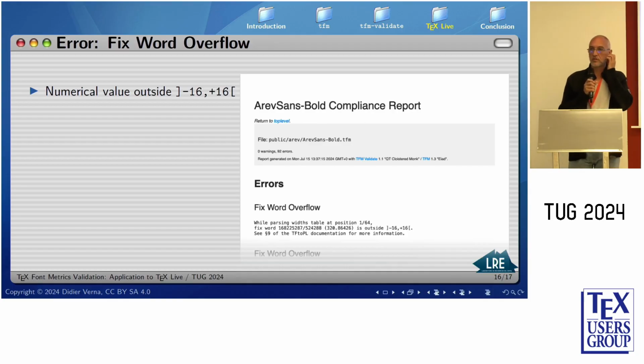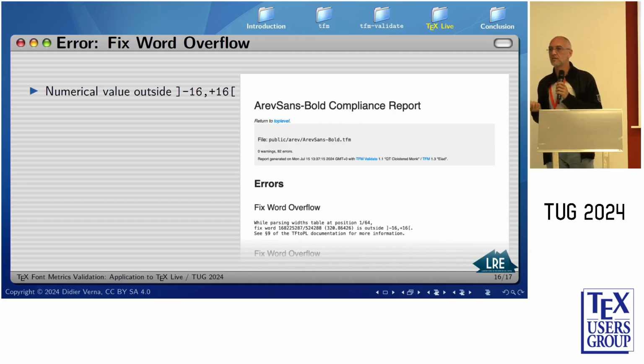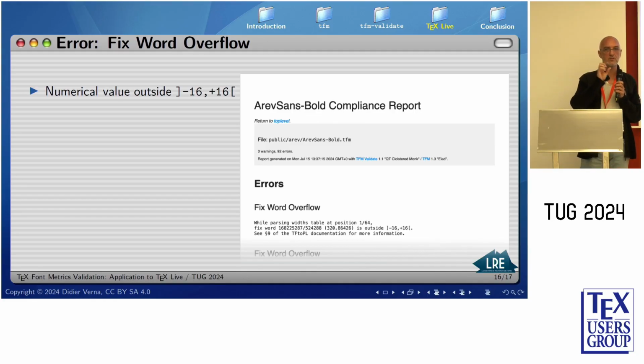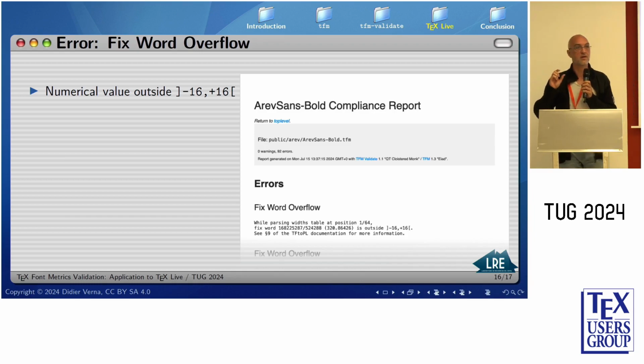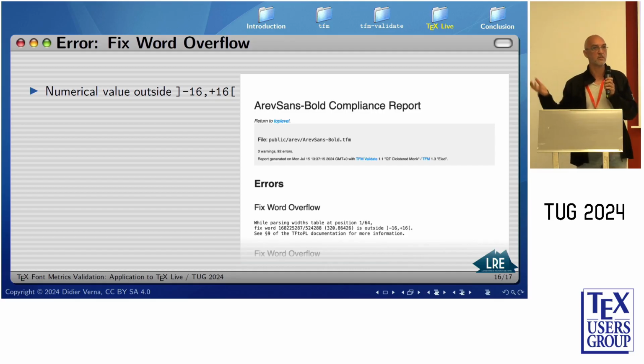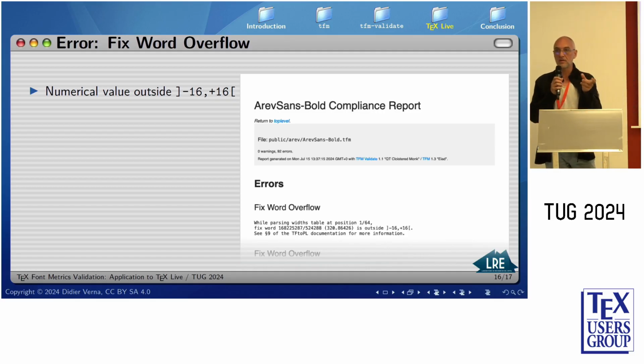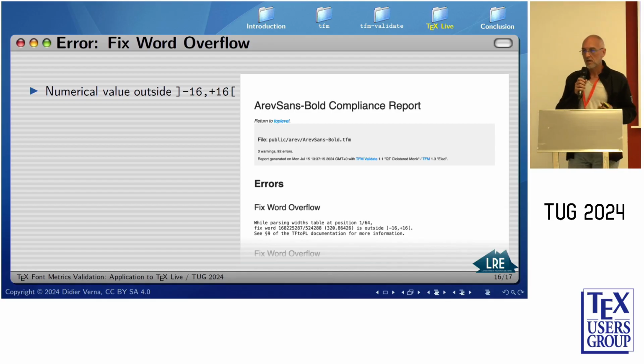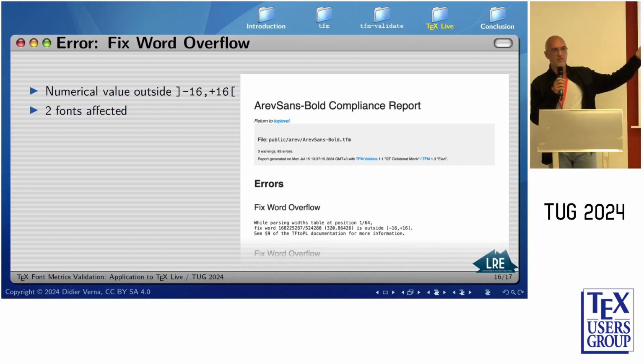This is called the fixed word overflow in my library. Many numerical values in the TFM format are supposed to be within the range -16 to 16. All the character metrics are supposed to be within this range. So if you're not in this range, something is going really wrong, because you would end up with gigantic characters or something like that if you were to compute the actual width and height and depth and so on, okay? But the interesting thing is that only 2 fonts in the distribution are affected by that. This is RF Sans Bold, and there is another one which is also in the same directory.